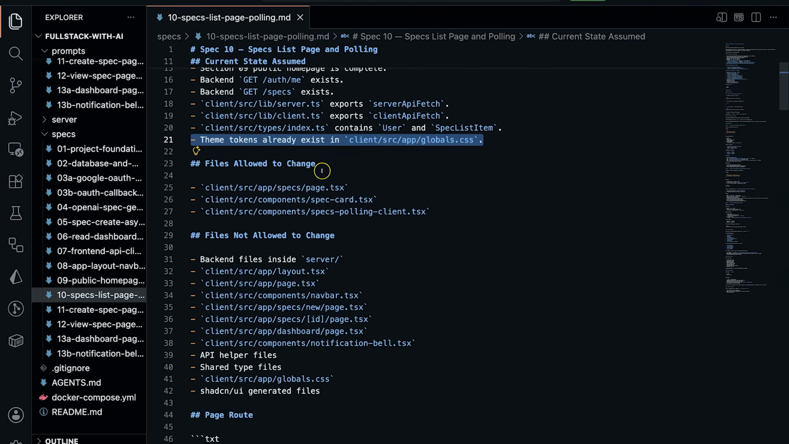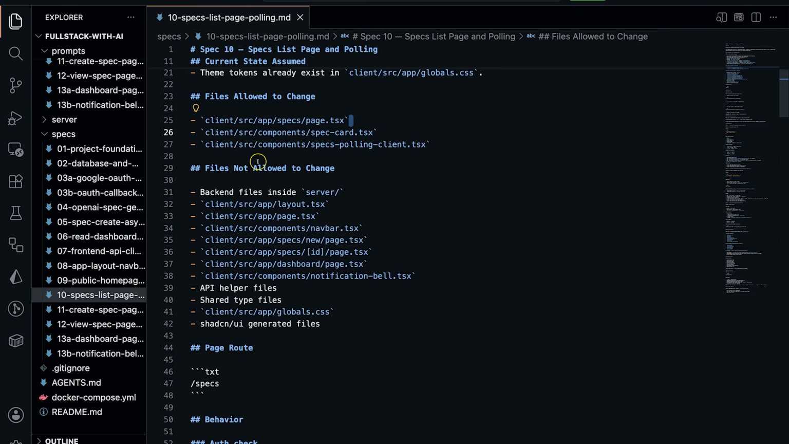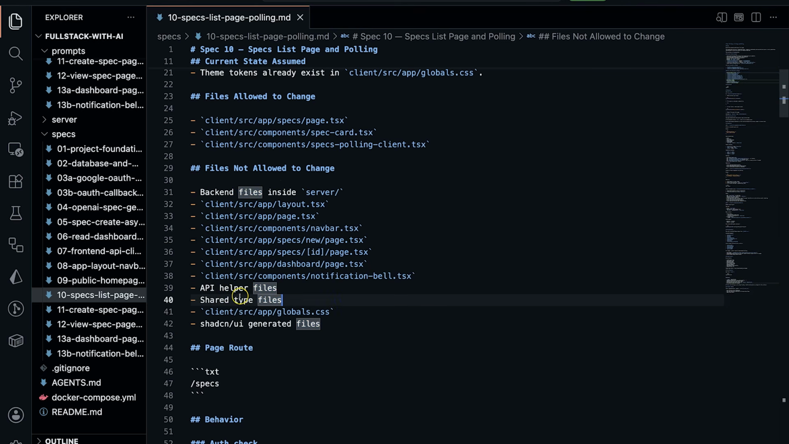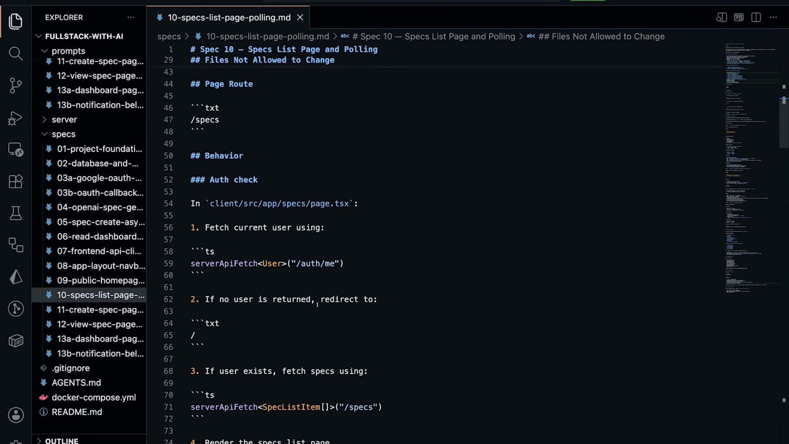What are the files that are allowed to change? You have to create a new page. You can see that I mentioned this will be a new page, right? It is going to check if this page is present, or else it's going to create a new specs page. Also, I clearly mentioned that you are going to create a spec card component and a specs polling client component, which you are going to use in this page component, right? Now I also mentioned what files you are not allowed to change: all the backend related files, your front-end side API helper files, shared type files, and also global CSS, which is also very important.